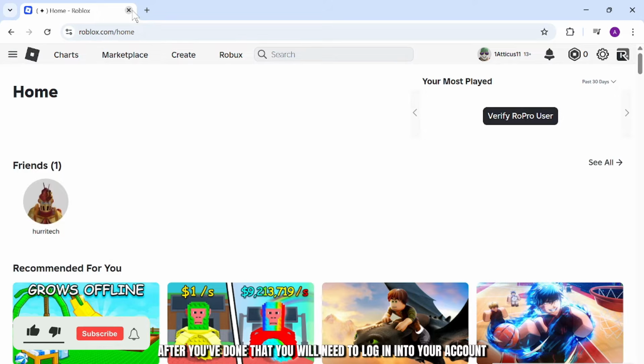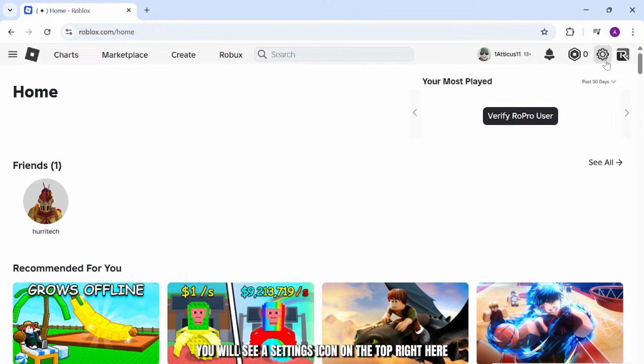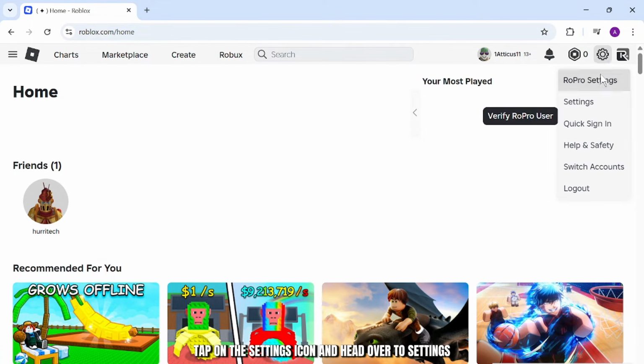After you've done that, you will need to log in to your account. So log in to your account. And after you've done that, you will see a settings icon on the top right here. Tap on the settings icon and head over to settings.